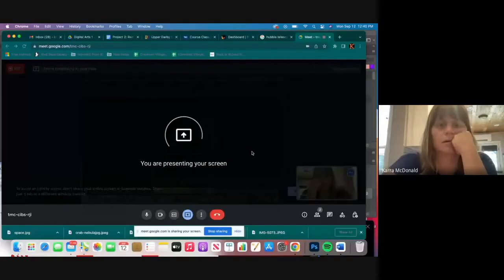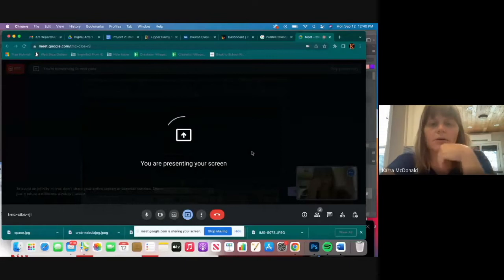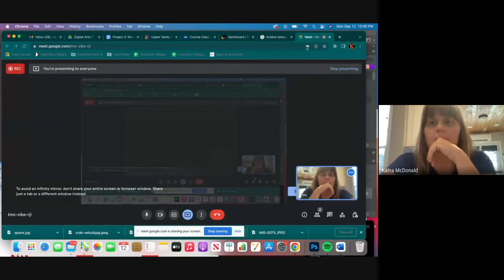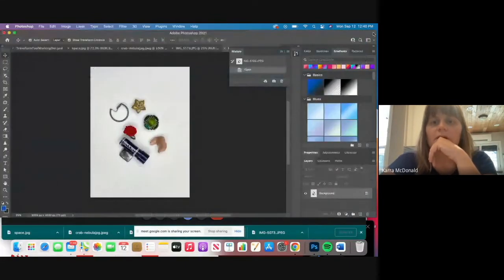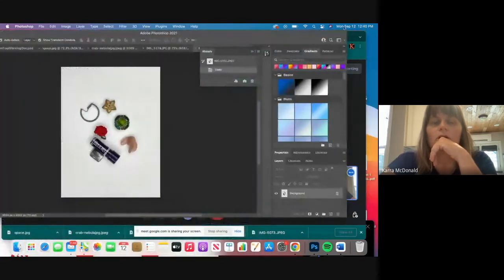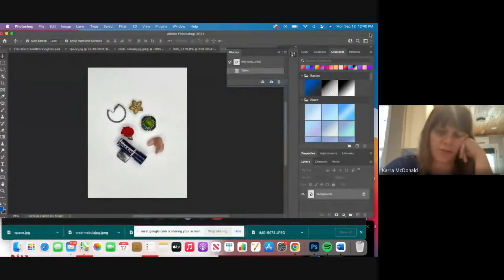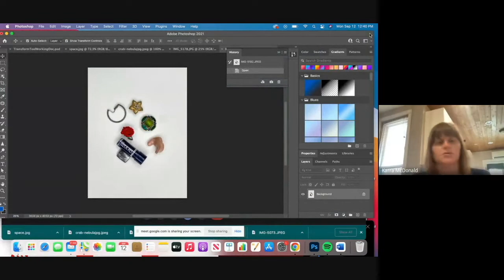Okay, so I'm going to display my screen. Right. So I got Photoshop open back here. And I got a whole bunch of pictures open because I used a whole bunch of pictures to make this.